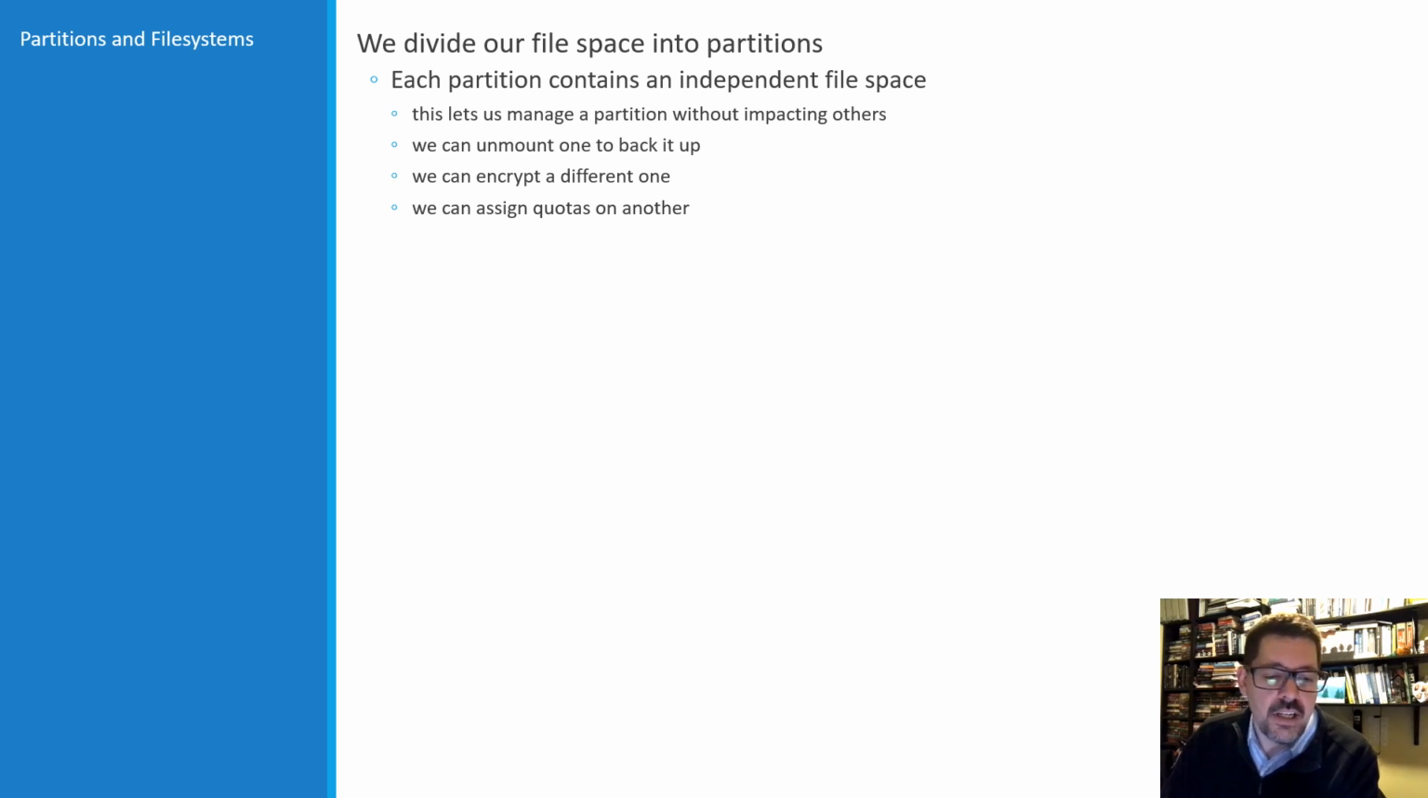Each partition can be mounted separately, so you can unmount it and do things with it without affecting other partitions. You can encrypt it differently than the other ones. Maybe some partitions need to be encrypted and others don't. Encryption obviously adds a little bit of overhead. You can have quotas that are different in different partitions, so you can basically manage them independently. So it does give us some more granular tools in managing those file systems.